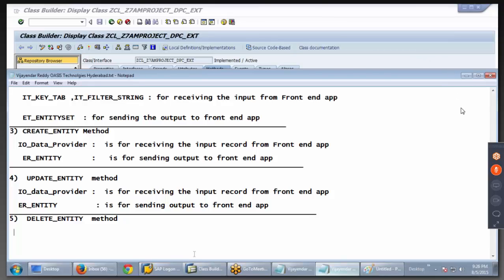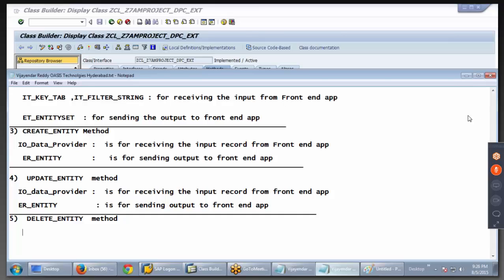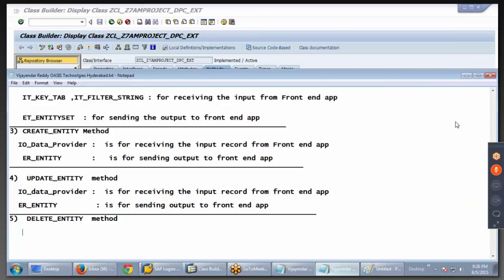Then similarly, in case of the delete entity method, there are two things. Again, IT key tab, that is the important one. There is no exporting parameter.